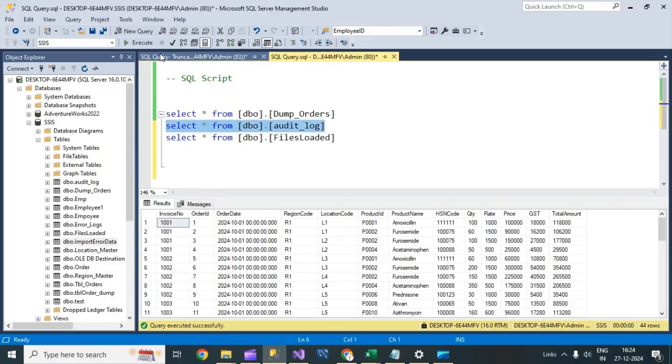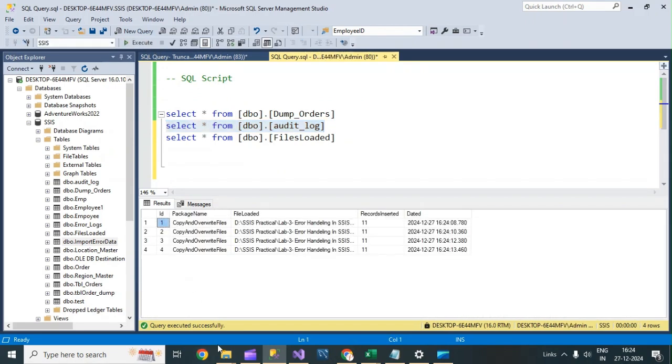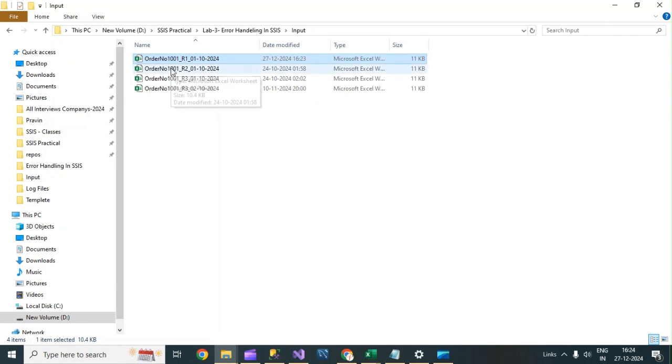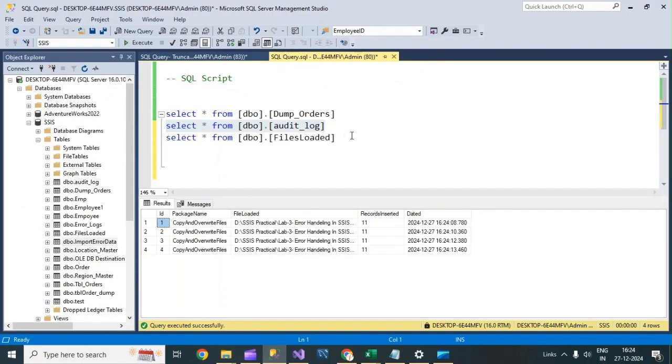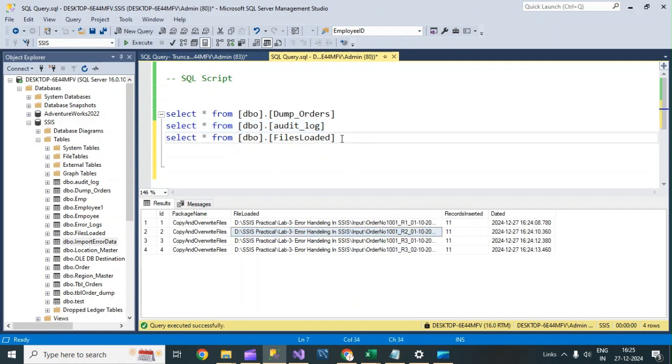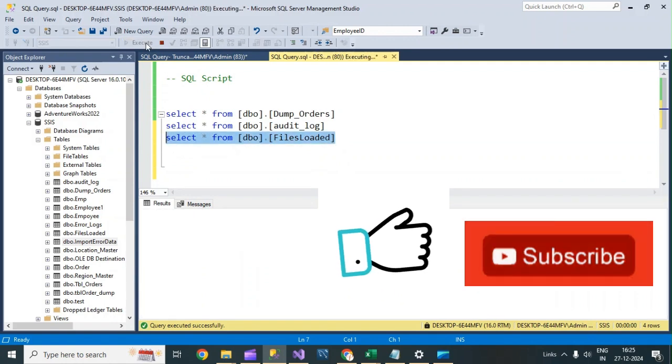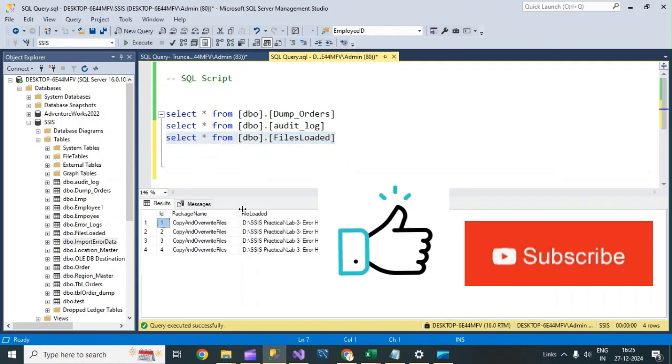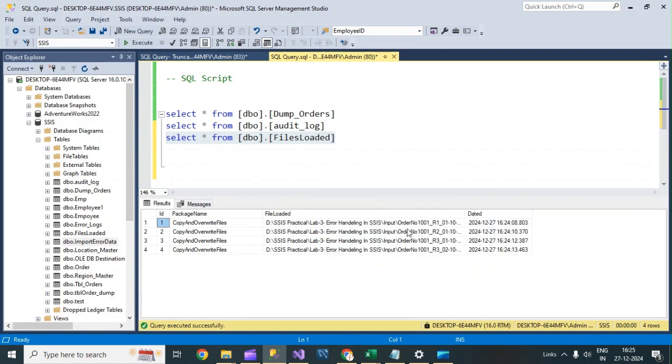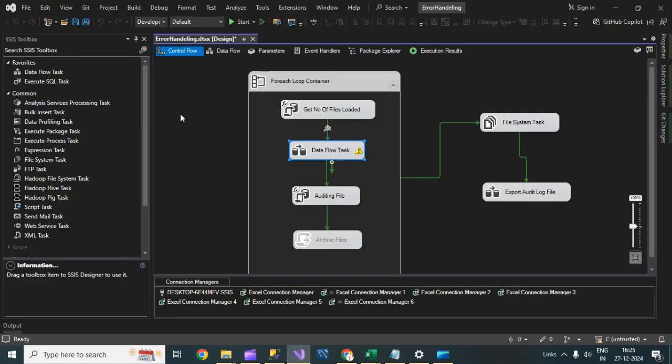And for the audit log, basically the four files in this input folder will be loaded. So for that we will capture the audit log: how many files were loaded, how many records are in each file, and the file path. Okay, so this is the second table. Third table, files loaded. This is useful whenever we validate the files, so that a file cannot be loaded again. So for that we will use this files loaded table. So now my package completed successfully.